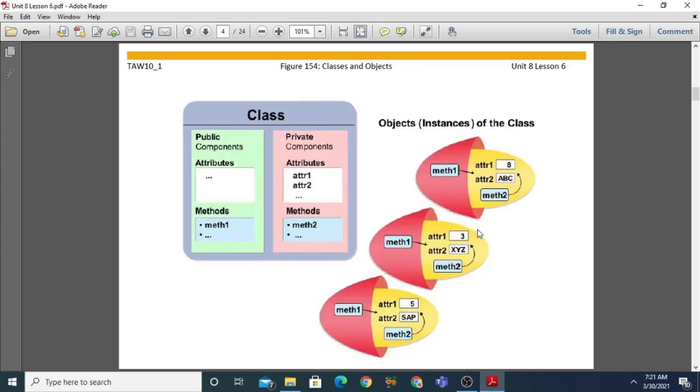Now come to the next topic, class and object. As you know, when we create classes, you can also create objects, and objects are sometimes called instances. Each of the instances may have some attributes and methods, but the attribute values may differ from one instance to another, and these instances are sometimes called objects of the classes.